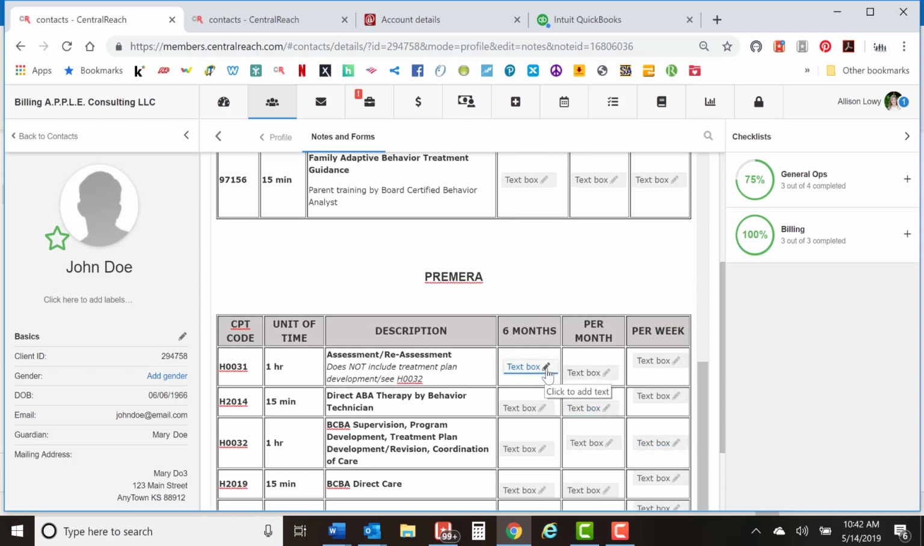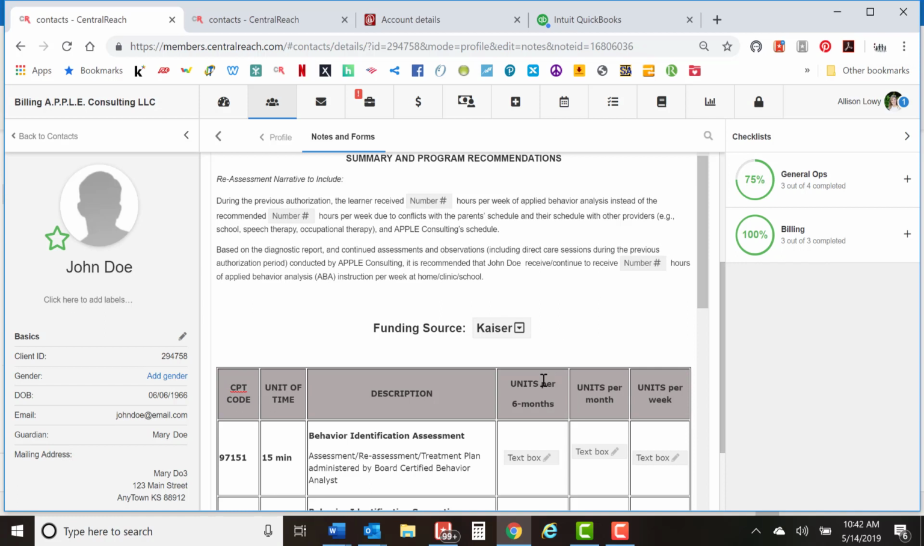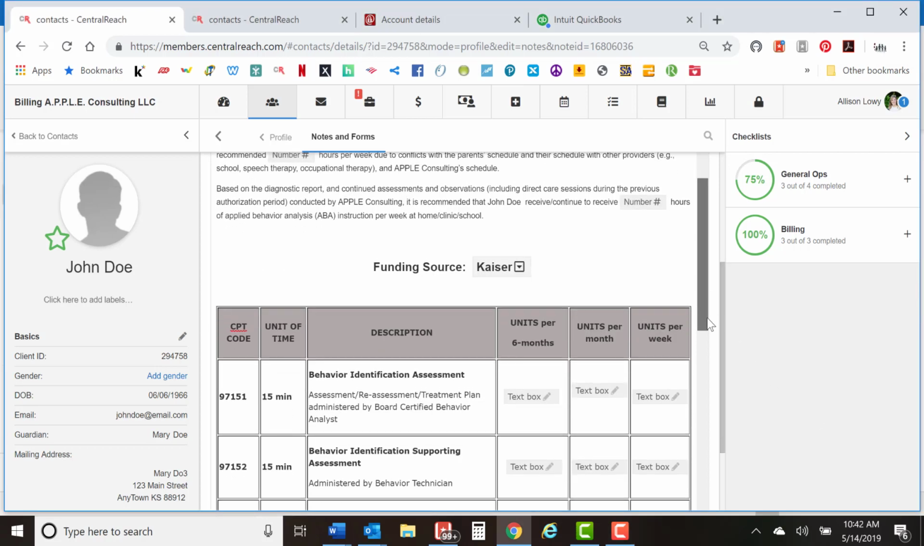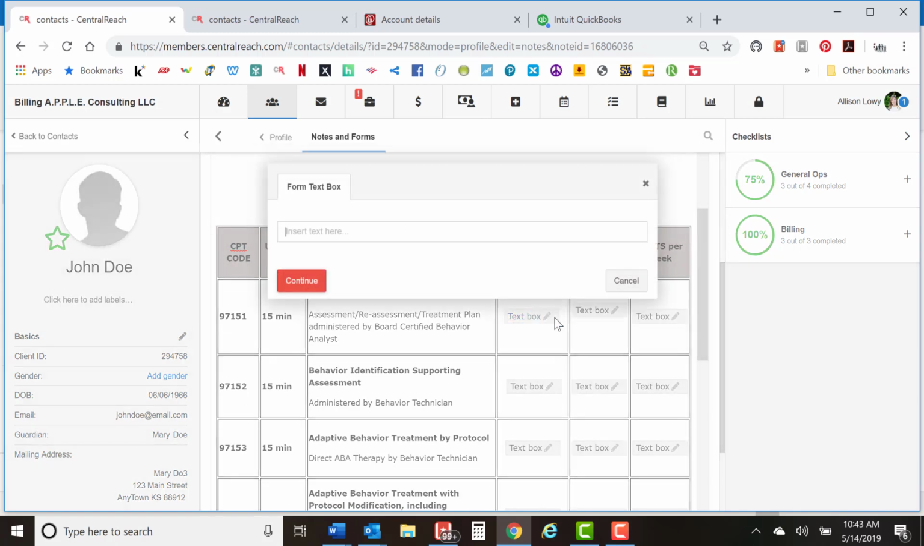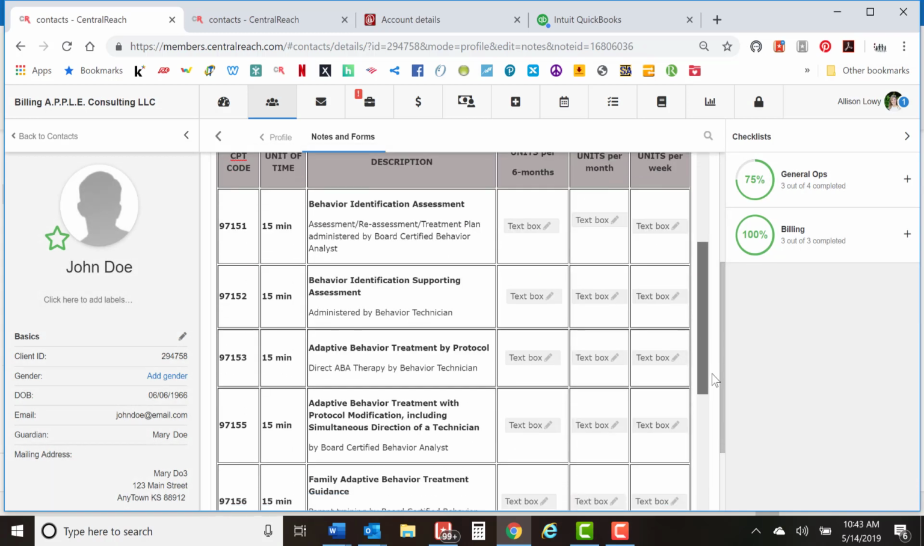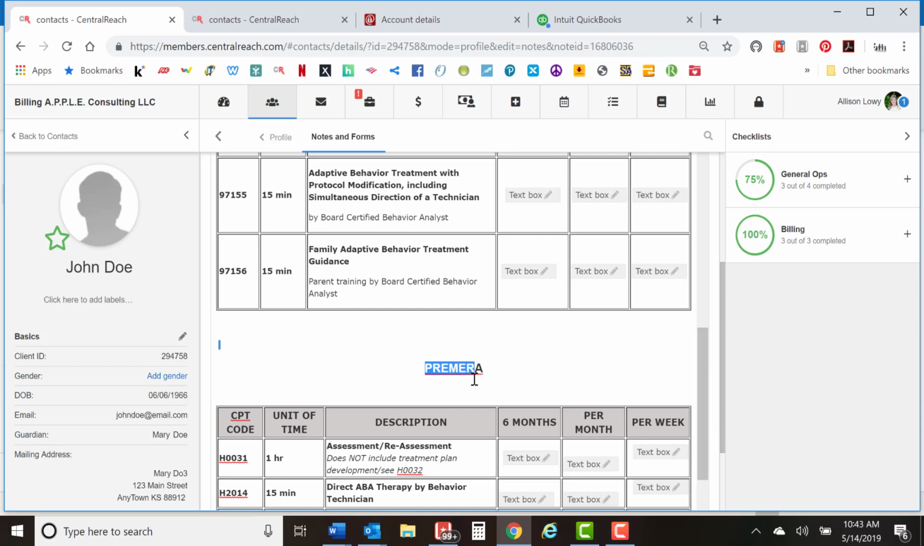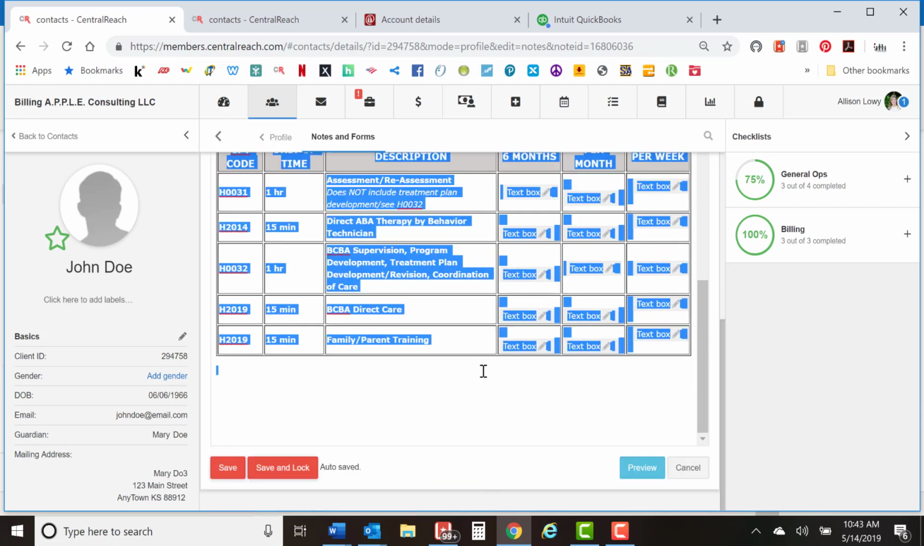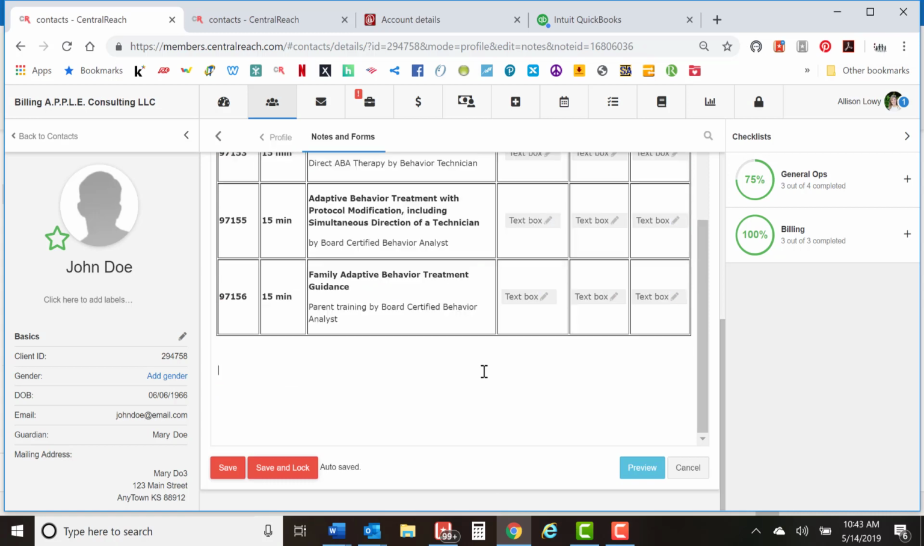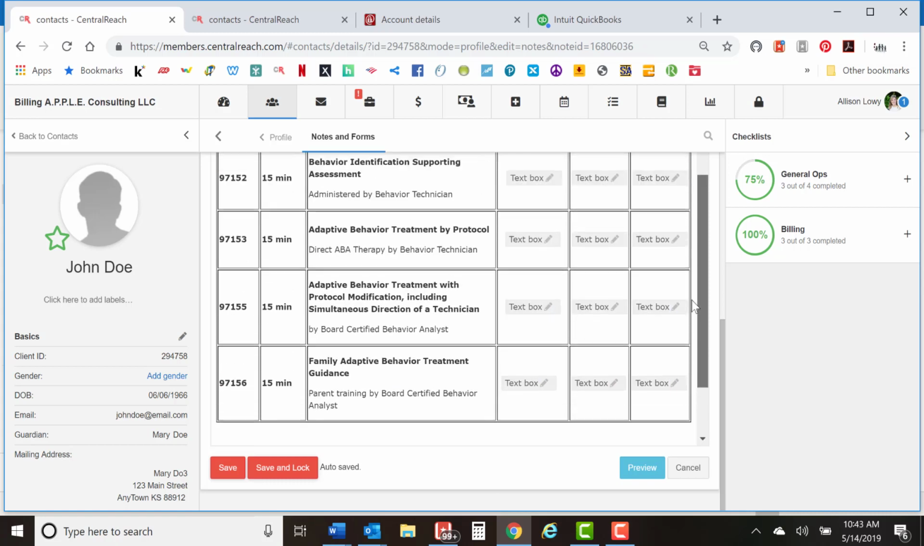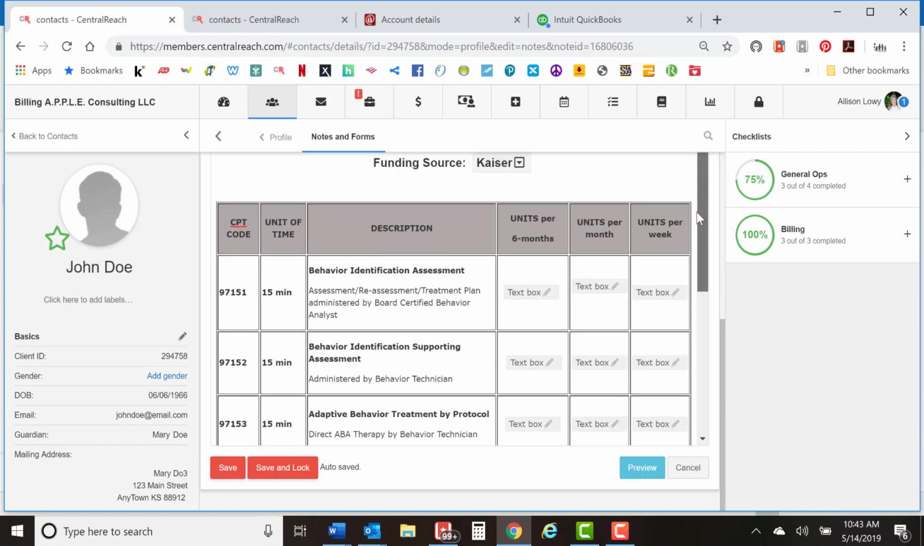And you would add in the units for each of the areas for 6 months, per month, per week, etc. And it would be the units for the 6 months, per month, and per week. When you are finished filling out the funding source information, let's say we have Kaiser here, and I put in the information in the text boxes. What I want to do is make sure to delete the box that does not apply. So this Premera box, since we're using Kaiser, does not apply, and just delete it. And so now you have only your specific funding source.